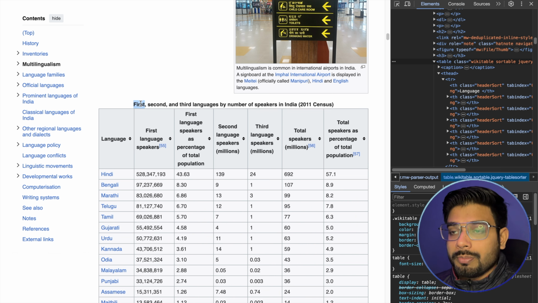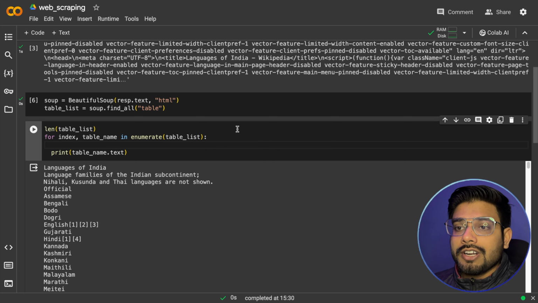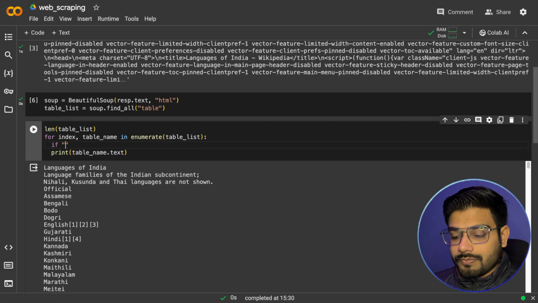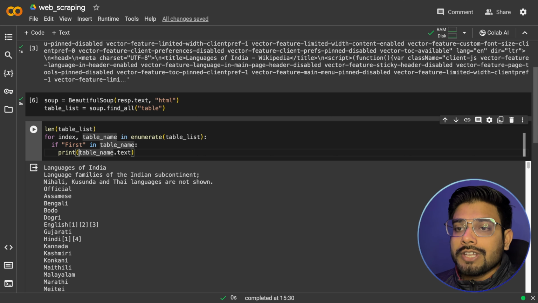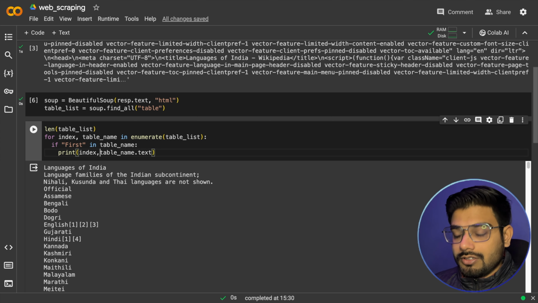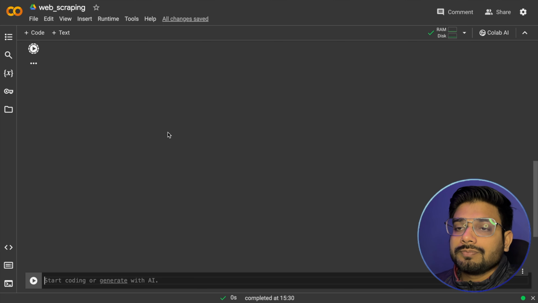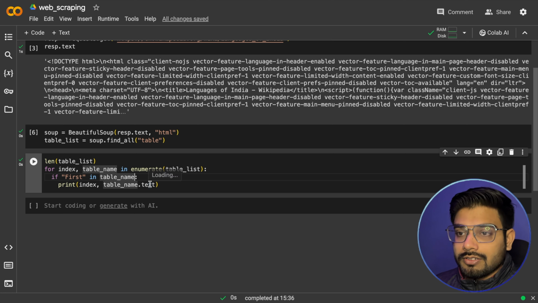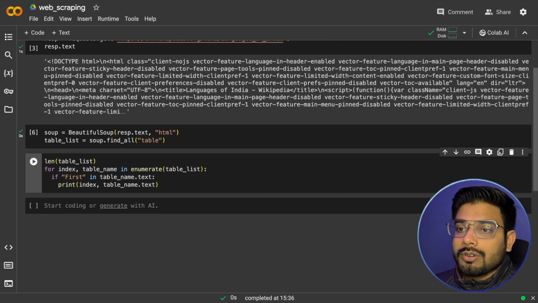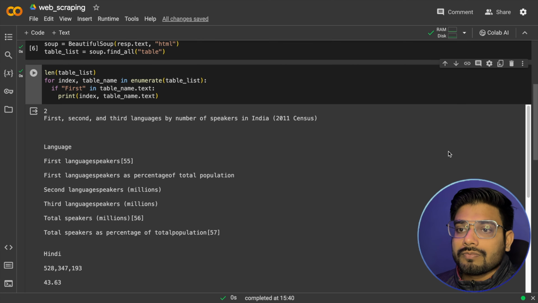So we'll just copy this, and here we'll write a condition: if "first" in this table name. Okay, now if the condition is satisfied, then we are going to print the table name along with the index here, right? Now let's run this. So here it has to be table name.text. Okay, and then let's verify it.